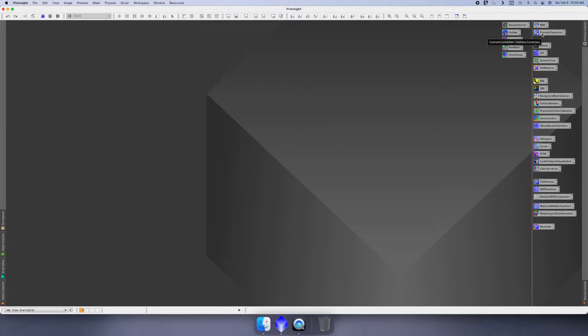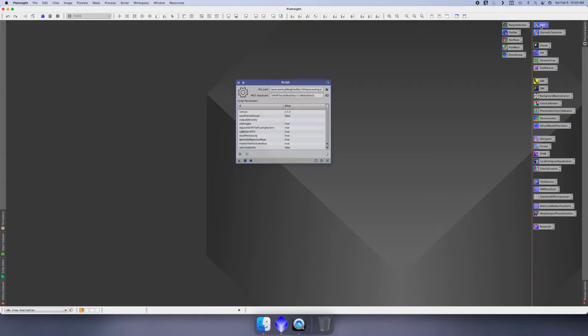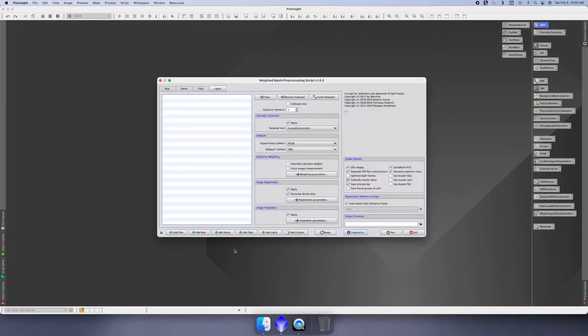Essentially, inside the weighted batch processing, you can tie to cosmetic correction, which will help clean up bad data inside your images. So I'll show that real quick here. If we launch it, it's going to pull up this little script window, and then you just hit the little circle button to execute, and it's going to open up the weighted batch processing.